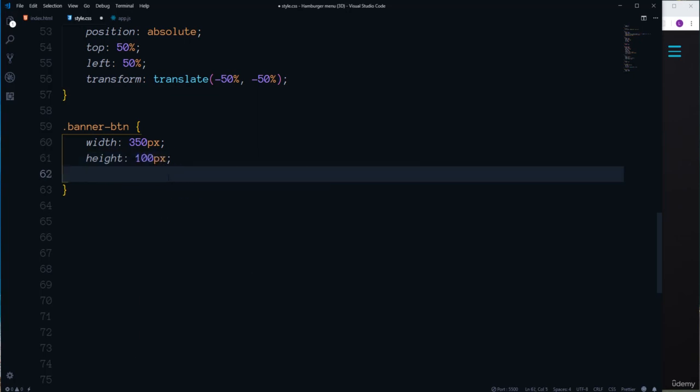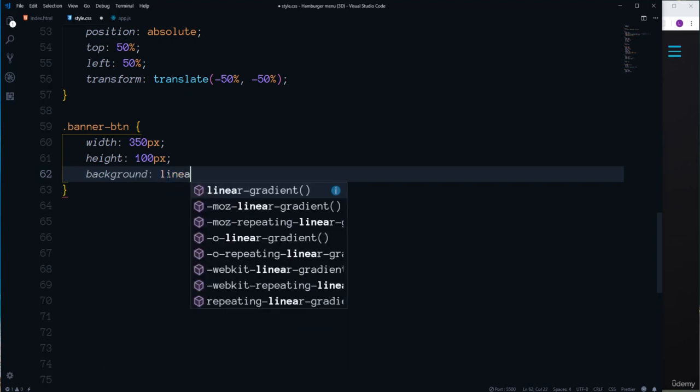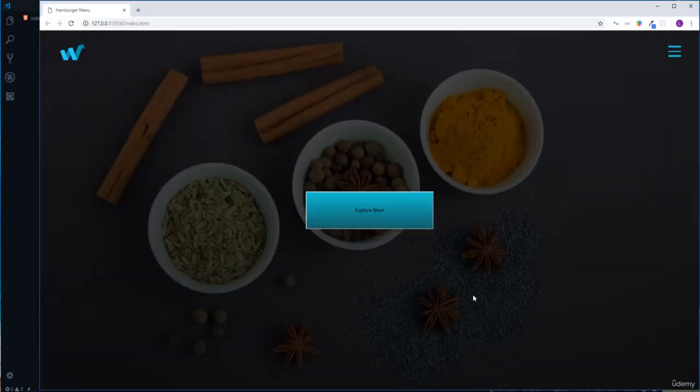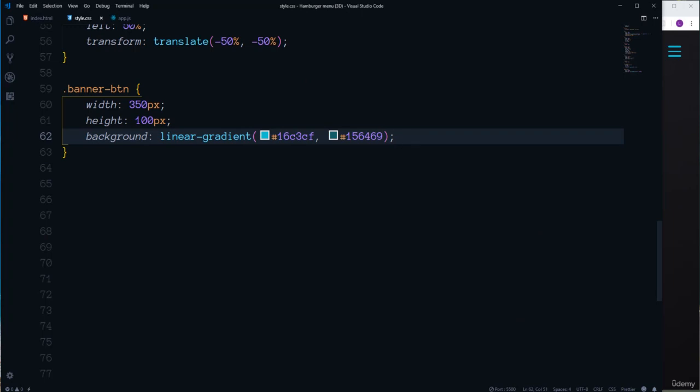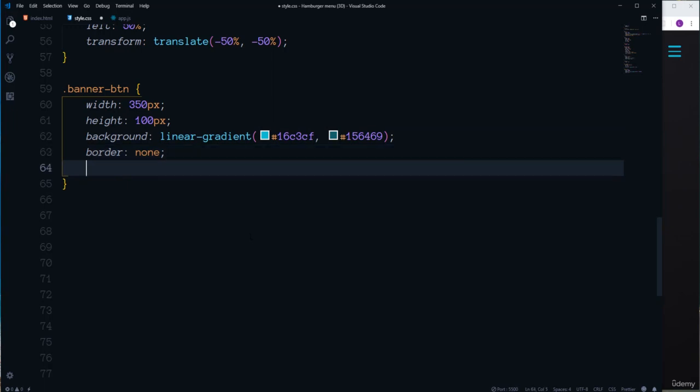Change background color. In this case, I'm going to use linear gradient. As a first color, insert here 16C3CF. As for second one, write 156469. So that's the way how our button is looking for now. It's really huge, but actually we need this. Let's go on and add some more styles. Get rid of default border and outline. Write border none. Then outline none.